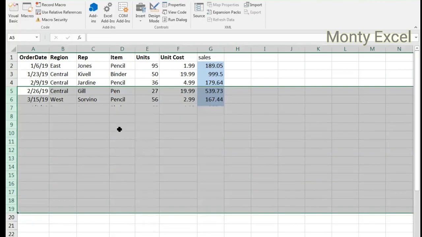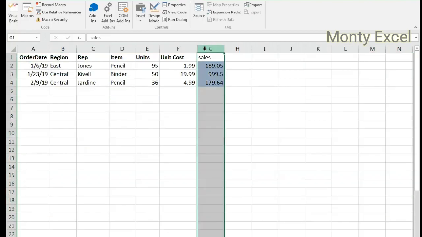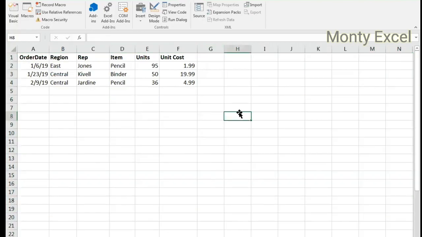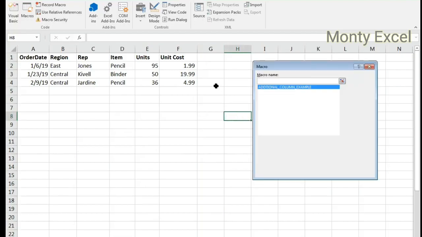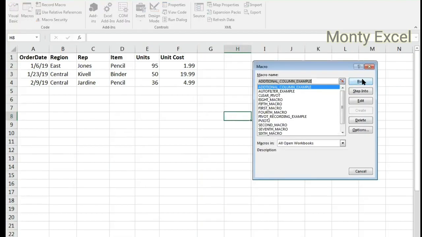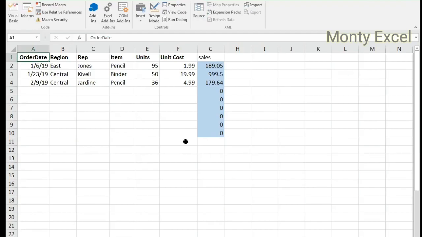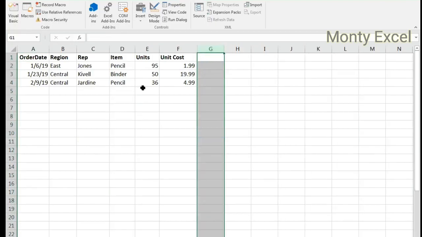Let me see if I have less data, will it work? I have only 4 rows now. I recorded this keeping in mind 5 rows, but now I have 4 rows because the data changed. But will it work? Additional column example, run it. Oh, it's not working, because I recorded it keeping in mind 10 rows. So it's always working for 10 rows, but not for the remaining rows.